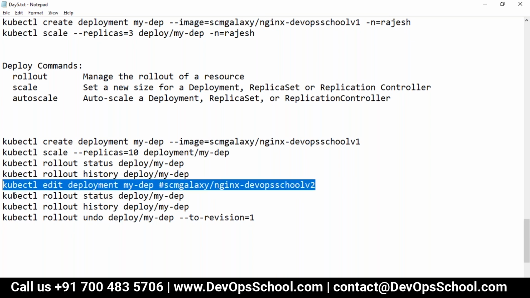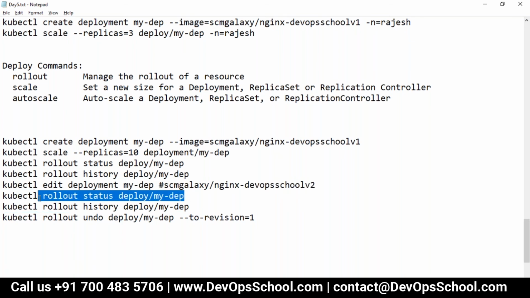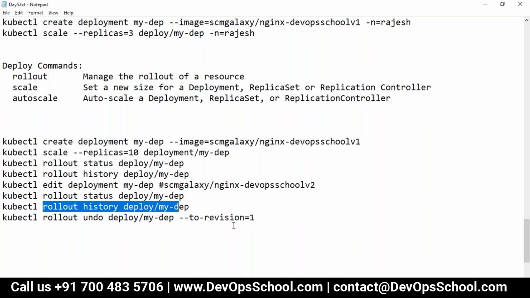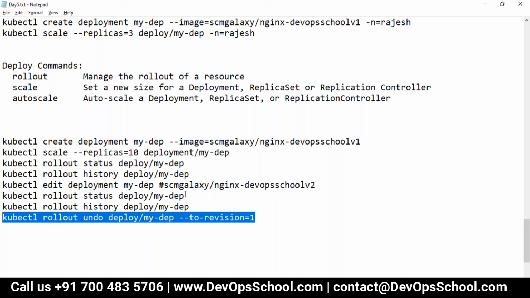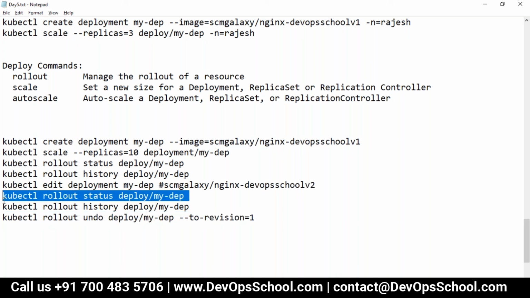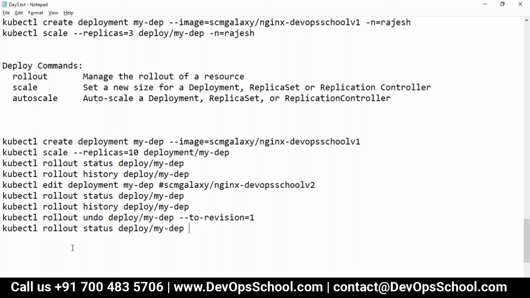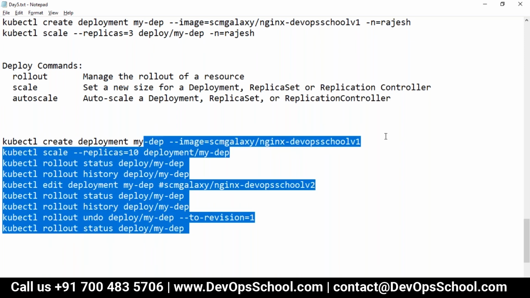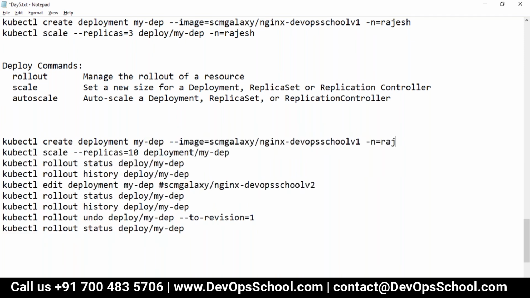This I'm doing manually. Then again I'm checking the rollout status and the history, and here I'm doing the rollback. After that you can check the status and all that again. Now I am doing this in the namespace Rajesh, so all the commands need the namespace Rajesh added.